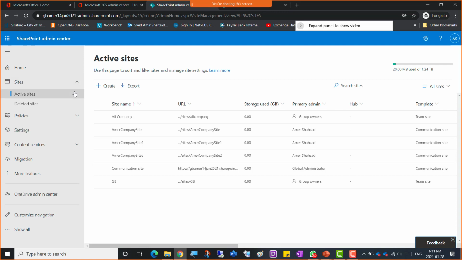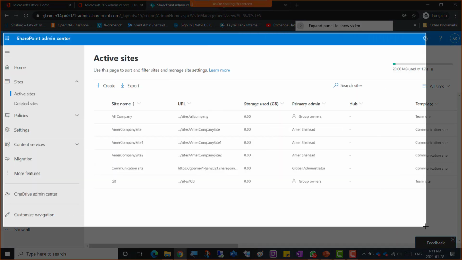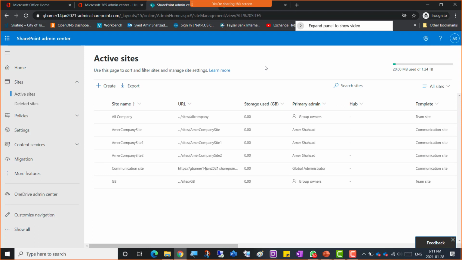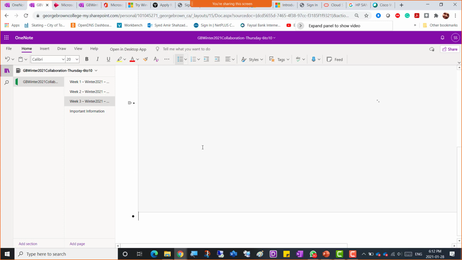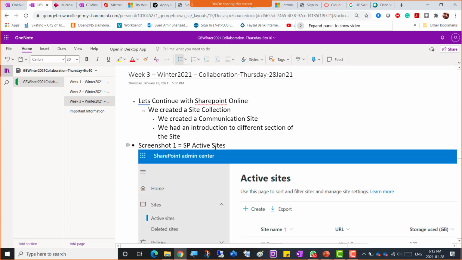So first screenshot is the active sites. We can say SP active sites. So I'm going to take a sample screenshot here. You can take your own screenshot, not my screenshot. SP is SharePoint. So SP active sites, that's your first screenshot here. And I'll put that sample screenshot now on here. So okay, screenshot 1, SP active sites or site, doesn't matter. So the label you can give is SP active sites, and that's just the site that we created last time, and it should show a site with your name.